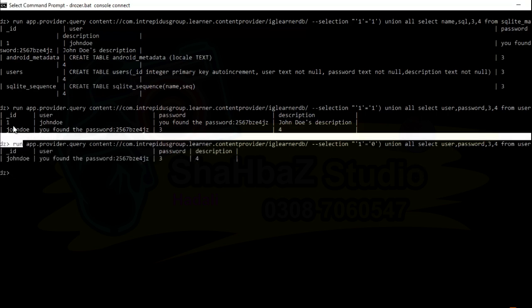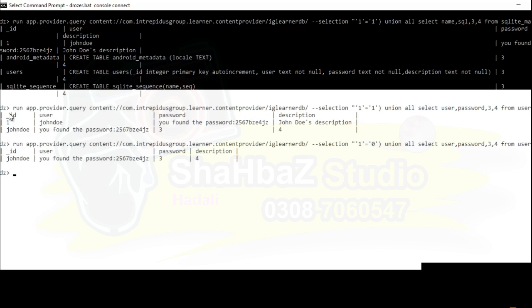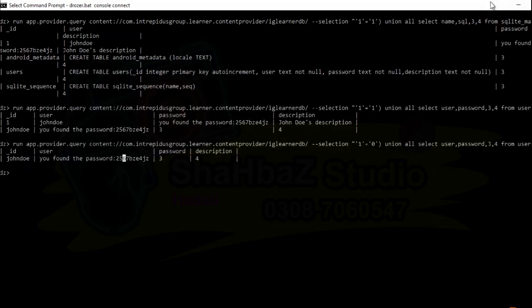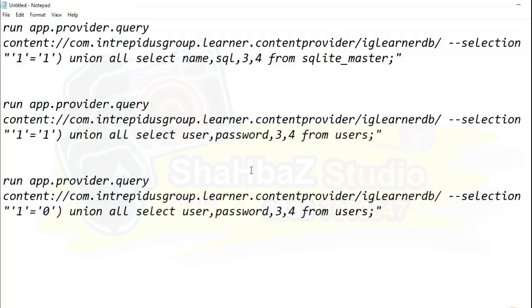Now you can check that you only got the first result. In the previous result you found two results, but here it has manipulated the query and you only got the first result, so you got the username and the password. That's how you can perform SQL injection on an Android application: you can get information about the tables, you can get information about the columns, and you can also manipulate the query inside it. This is basic information about SQL injection that you can perform on an Android application. So this is all about SQL injection attack on Android application.